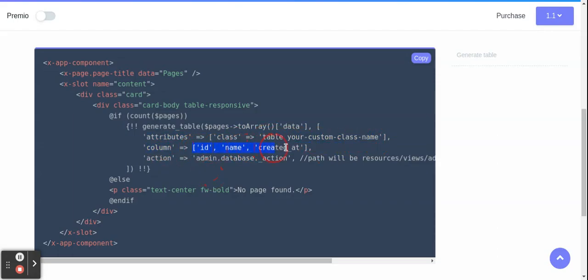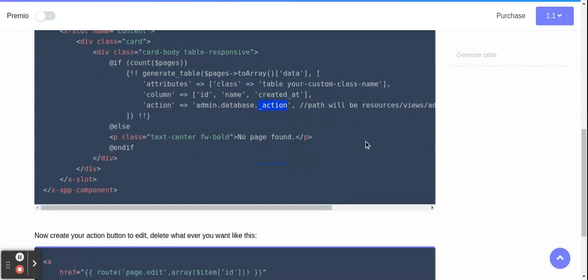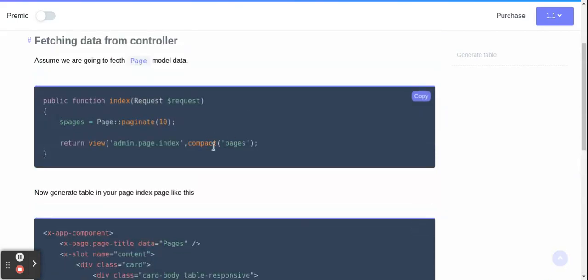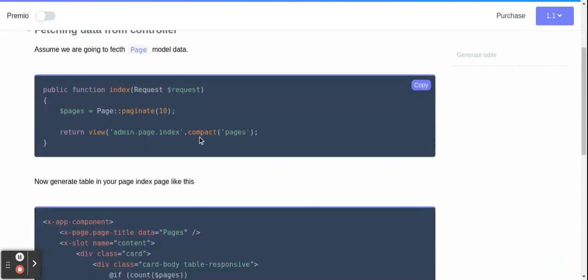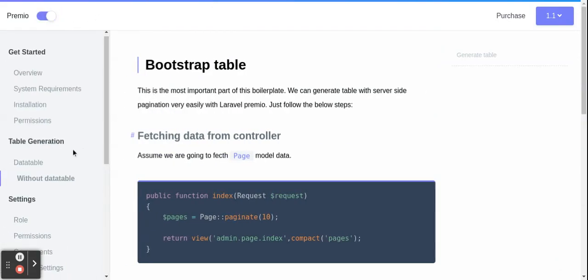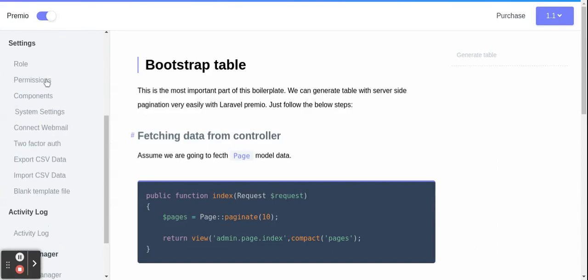Column means which you want to display, and then action button. And this is the path of the action button: admin, database, and action. That means the path is resources, views, admin, database, action.blade.php. And then the action page is here. You can pass the edit button, any types of button is here, and then pass the route method, route parameter like that. This is the style of generating a Bootstrap data table with pagination using Premio software, Premio admin boilerplate. So let's see the next part of this section.